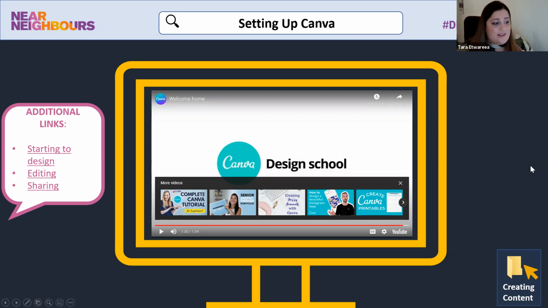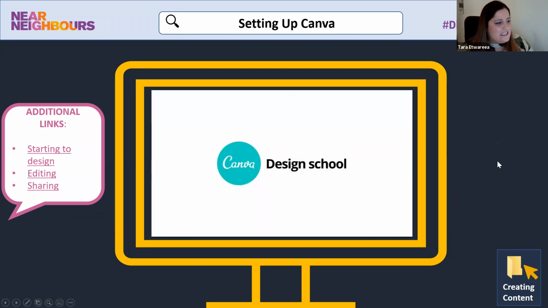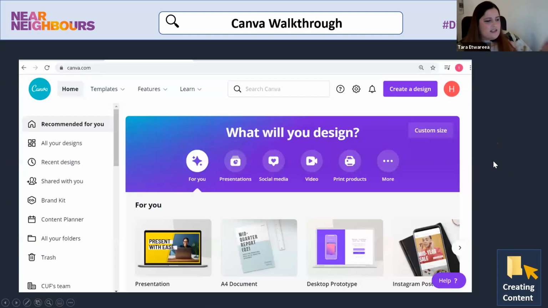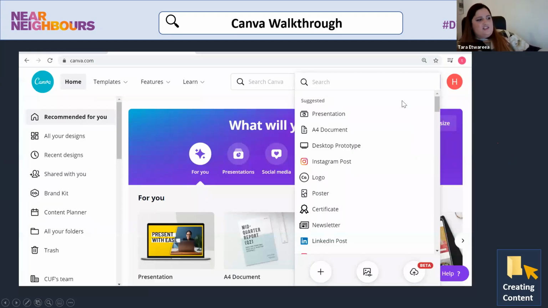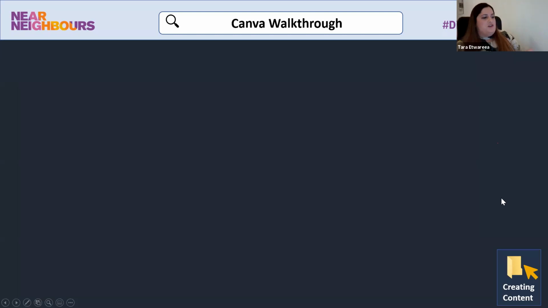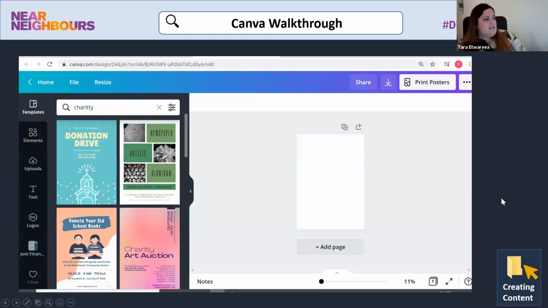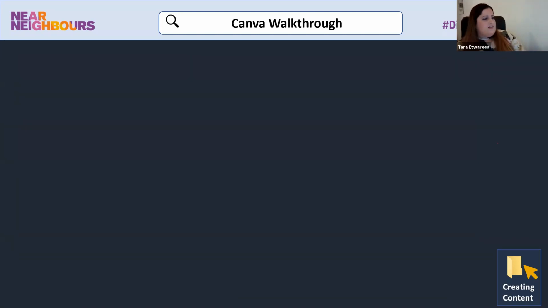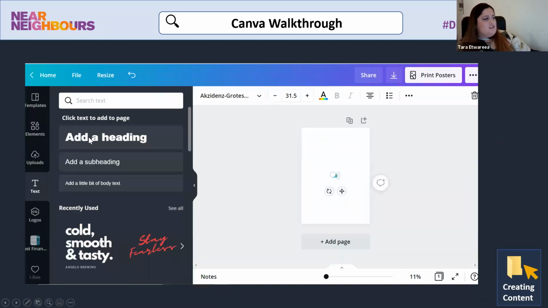It's free, and I think most people who can use Microsoft Office or anything like that will find it quite easy. So for example, this would be your homepage, and then you would click that button and it will give you all the templates, everything for you. So we're looking at charity. You can drag and drop different things from the left hand side into it. So just bear that in mind.